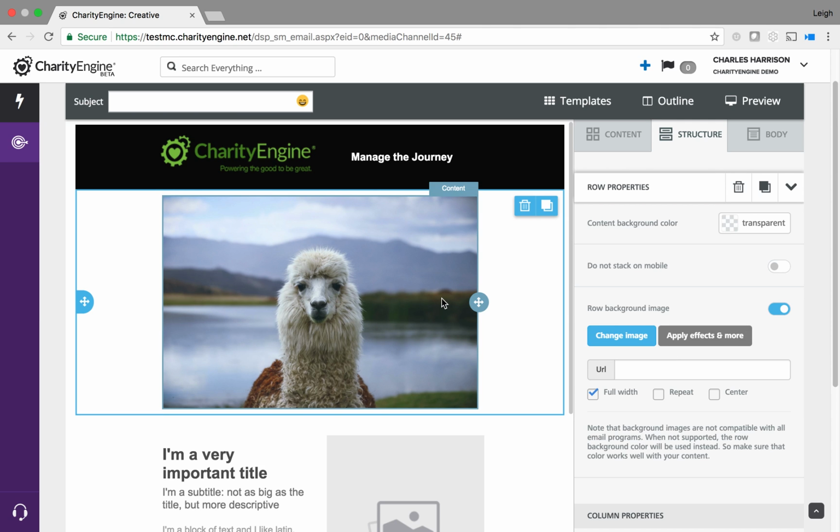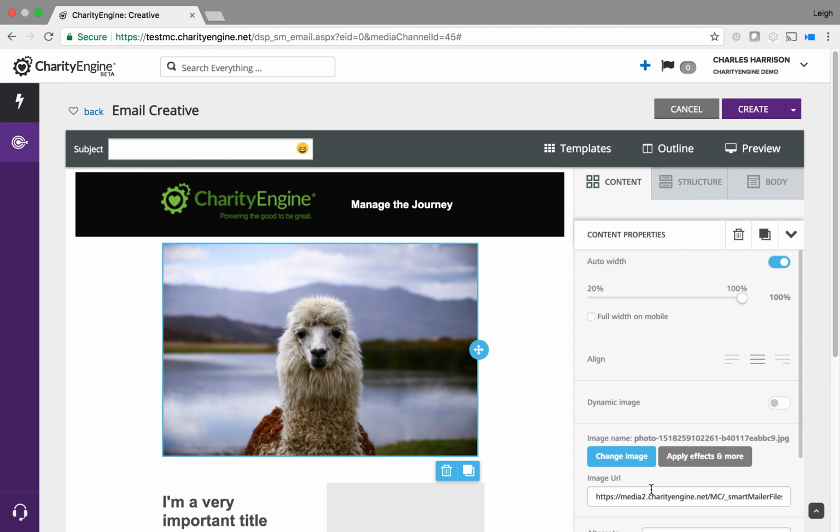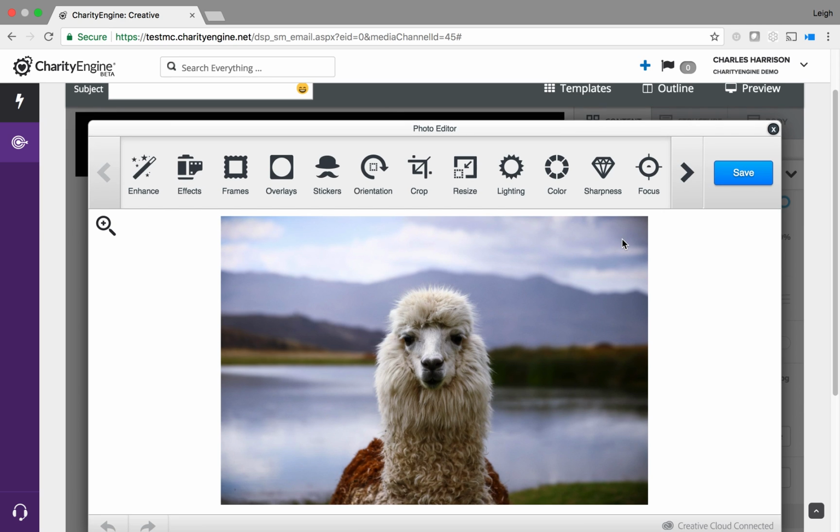But anyways, we've got our capabilities here. I'm going to close that. I don't need the row background. And I want to edit my image. So I'm going to go to Apply, Effects, and More. Now this is a great little tool here. This gives me my photo editor, and I can do all kinds of stuff.